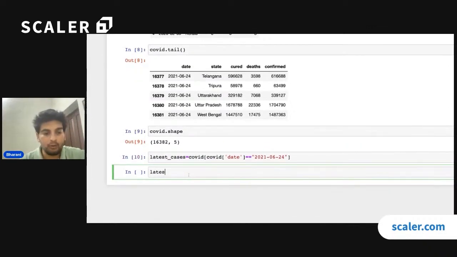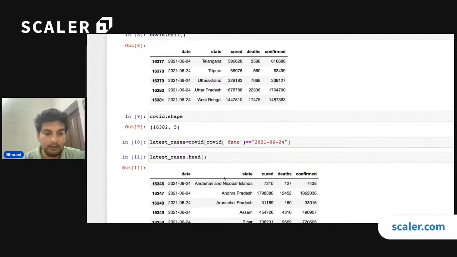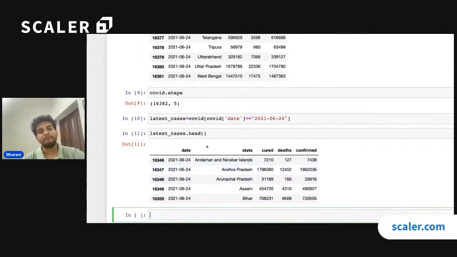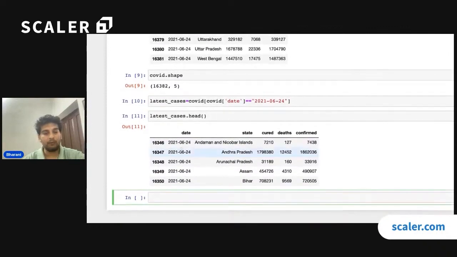Now I'll just show you this latest cases object. I shall write down latest cases dot head, and as you see, if you look at the date column over here, all of the dates correspond to 24th June 2021, and these are with respect to all of the different states. If you look at Andaman and Nicobar Islands, as of 24th June 2021, there are 7,438 confirmed cases. Out of these 7,438 confirmed cases, 7,210 have been cured.